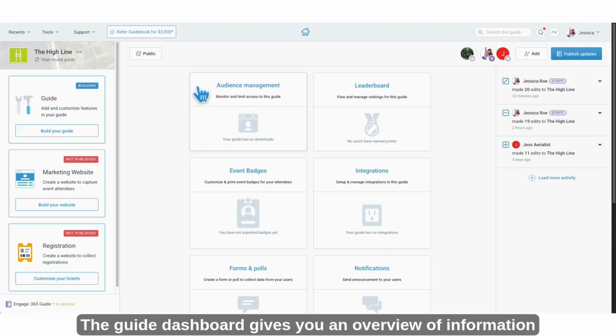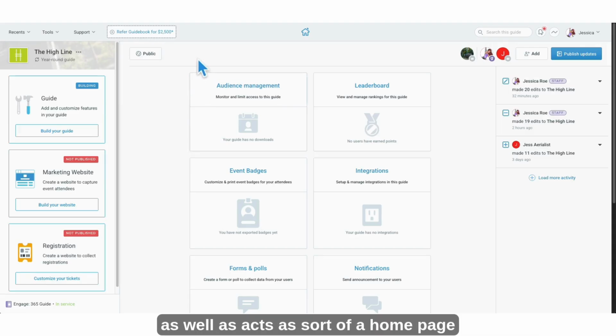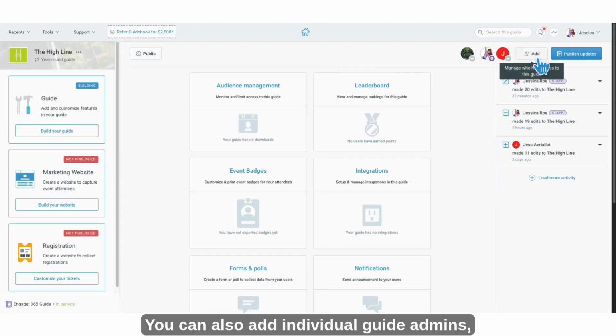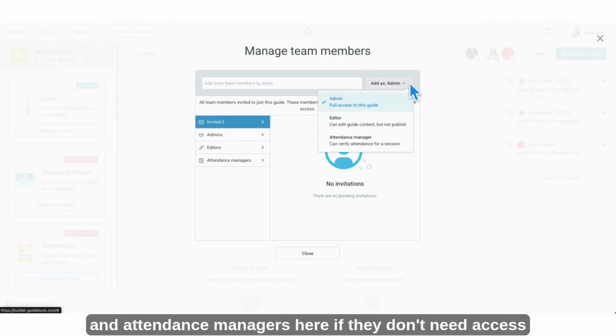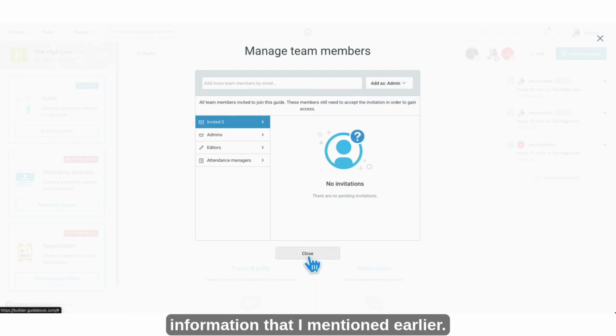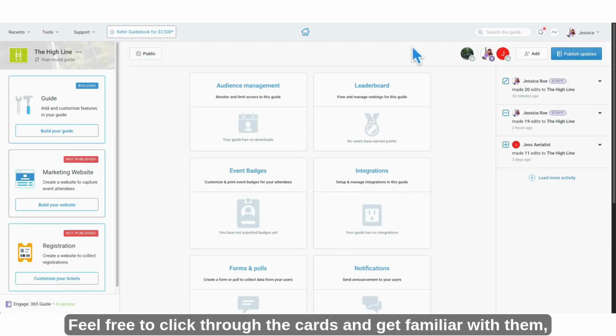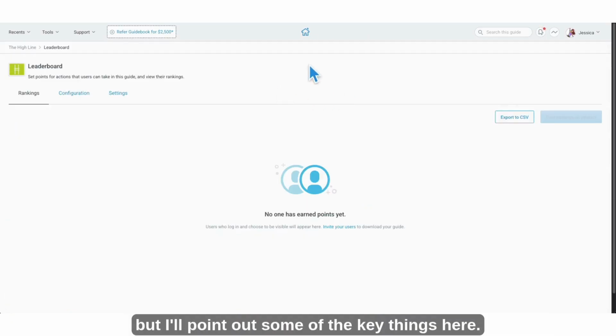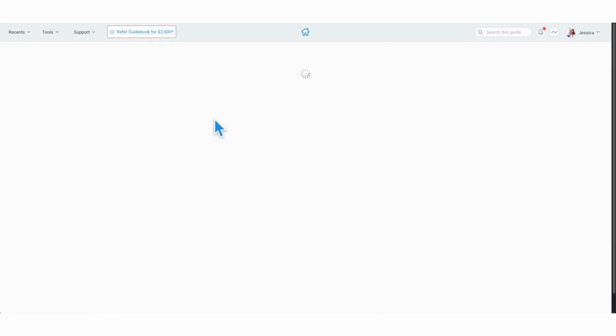The guide dashboard gives you an overview of information as well as acts as sort of a homepage within Guidebook Builder. You can also add individual guide admins, editors, and attendance managers here if they don't need access to the full organization and all the back-end information that I mentioned earlier. Feel free to click through the cards and get familiar with them, but I'll point out some of the key things here.